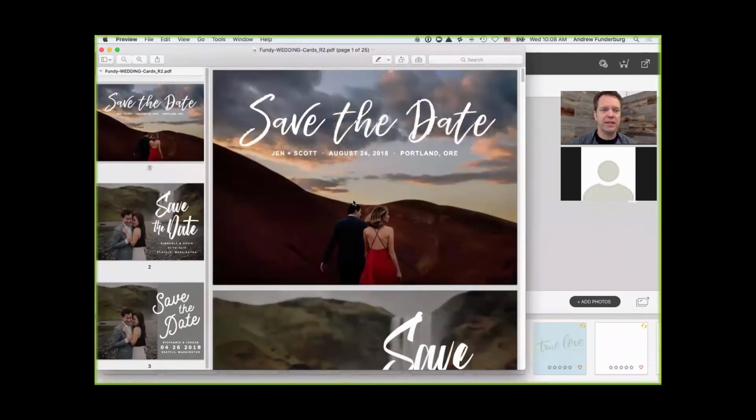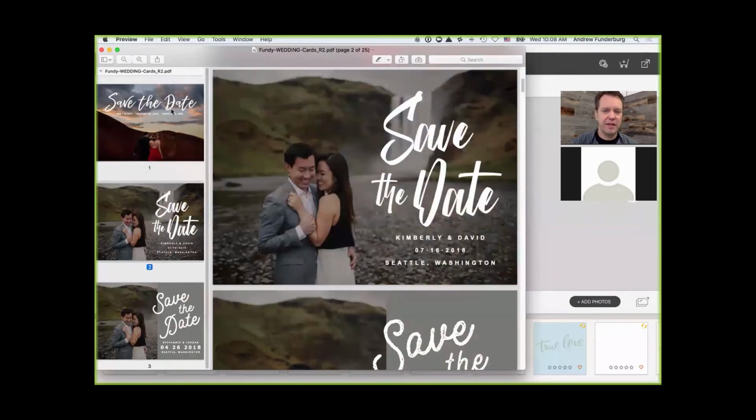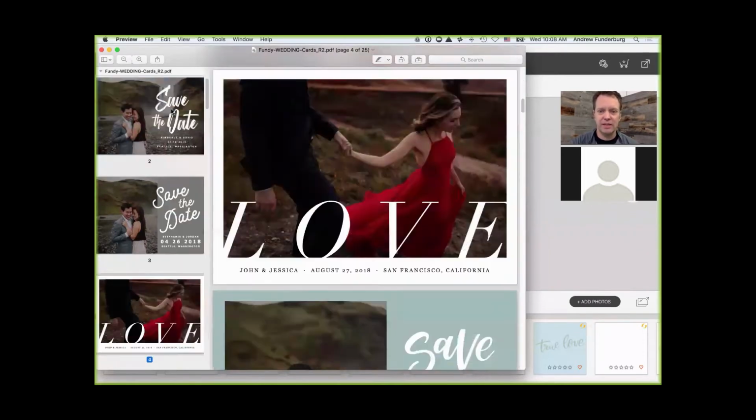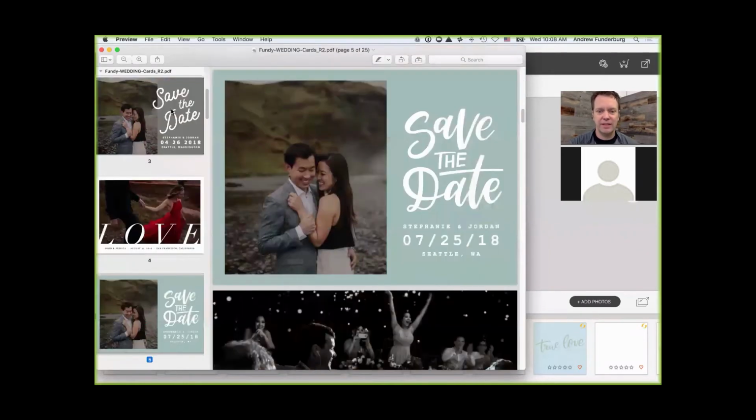All right, it's beautiful save the date cards. These are some of my favorites here. Look how beautiful these are. Love it.